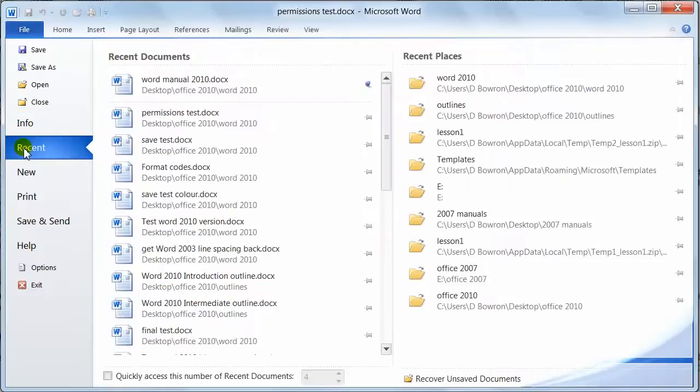Now this one is the recent. Now this recent is really good. I like it. It's handy for me. But this shows you a list of recently opened documents that you've been working on. Down here I can quickly access the number of recent documents, so I could say I want to see the last 10, 5, whatever number I want. I just spin this number up or down here.